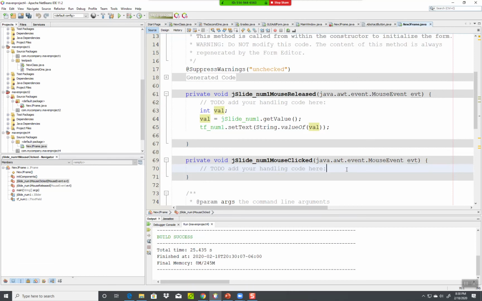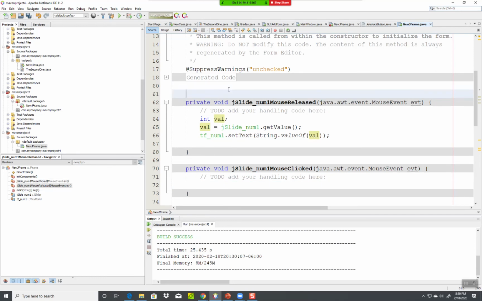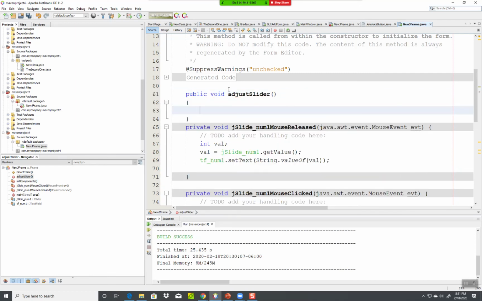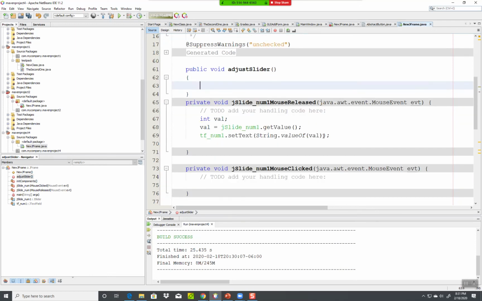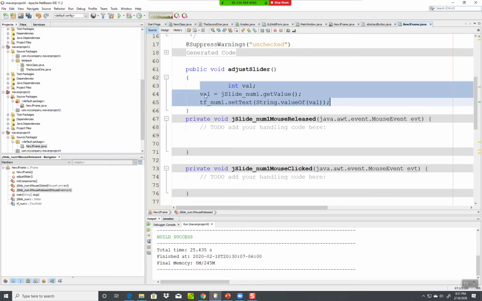Now I want to call the same code. And again, this is going back and demonstrating some of the items of this section, except this is going to be a separate method, and I don't need to return anything. So I'm going to have a void, and I'll say adjust slider. And so I can take this bit of code right here, and I can put it in this method I just created.